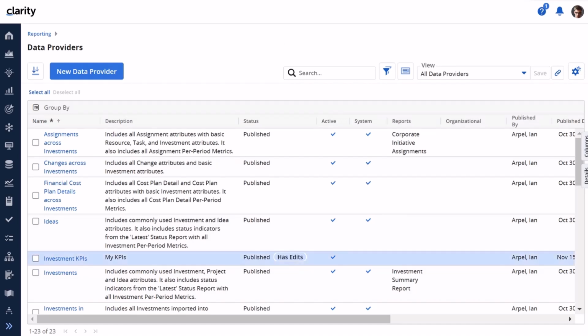If I had published my data provider instead of exiting it, it would just have the publish status and it would have never had the has edits tag. Any data providers that have the has edits tags essentially have two versions of it.